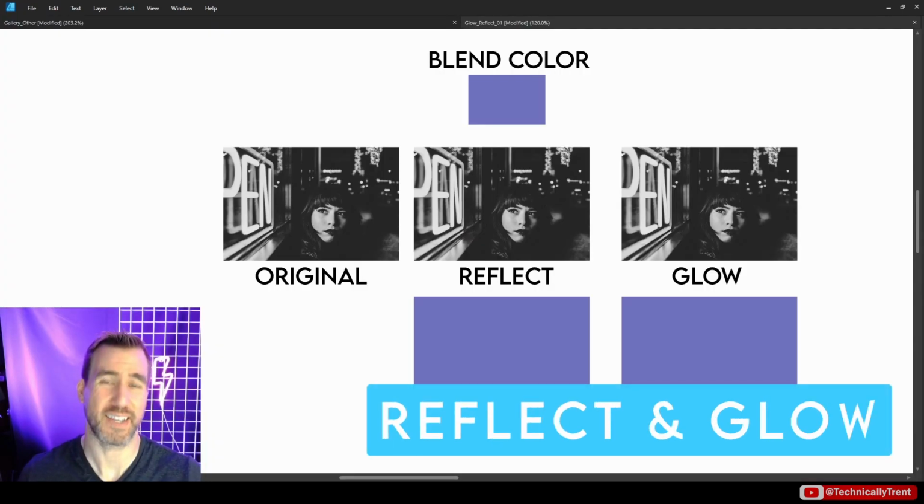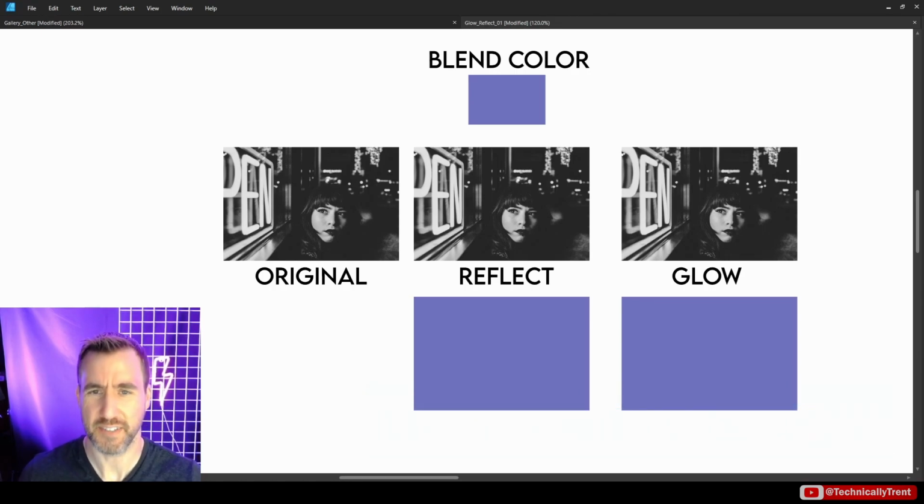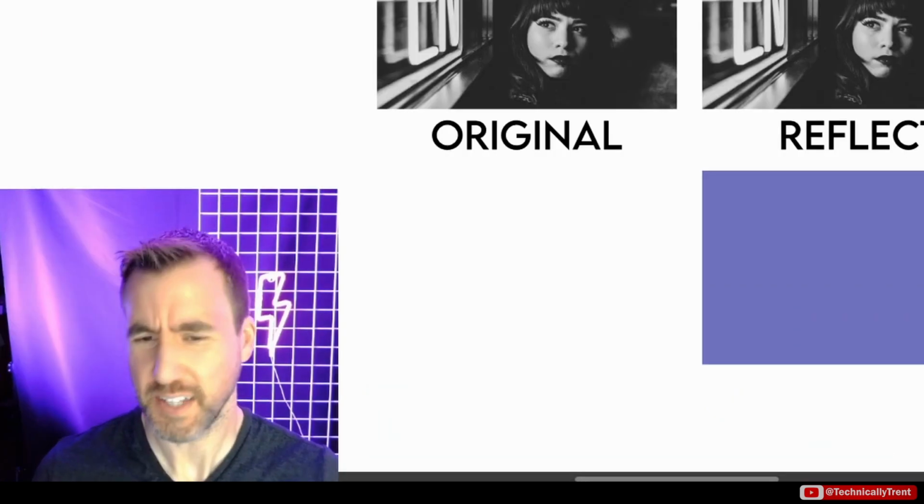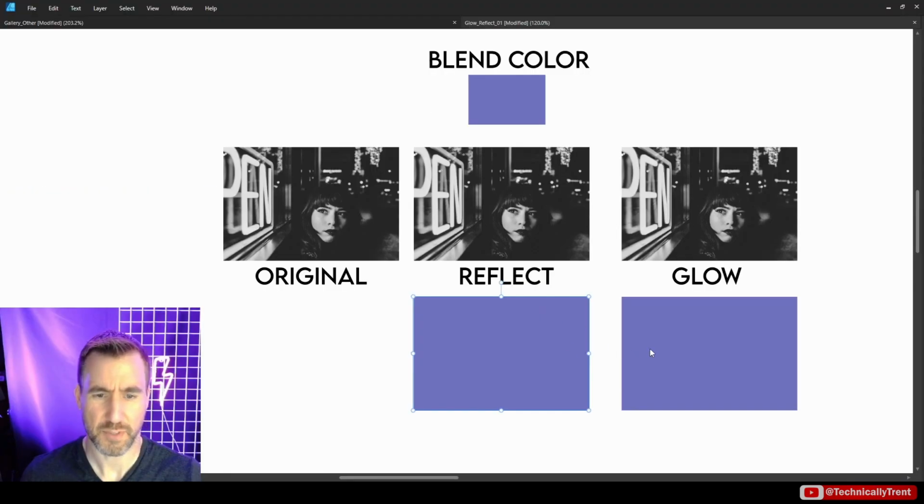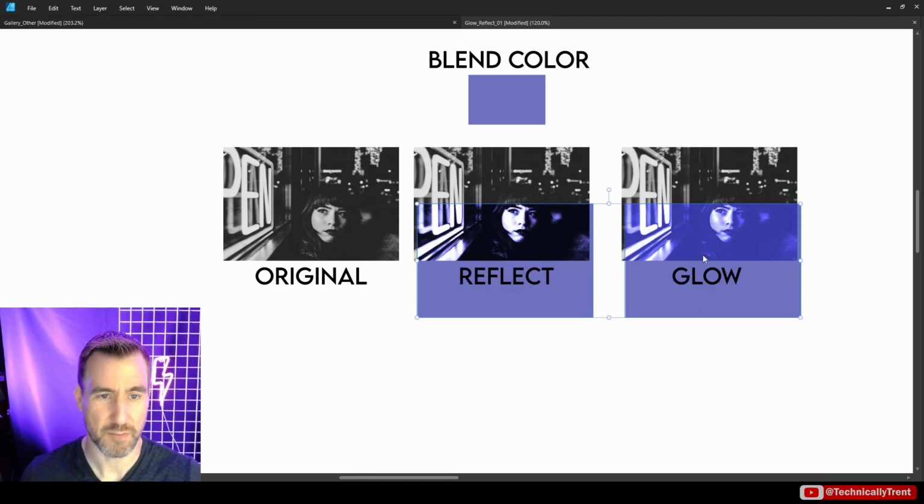Now let's look at reflect and glow together. These are 2 separate blend modes, but they're both pretty cool and I think it's nice to compare them side by side. They definitely fall into that category of just try them and see what kind of cool stuff happens. So let me select my squares here, and this one on the left is set to reflect and this one is set to the glow blend mode. I'll move them over the image.